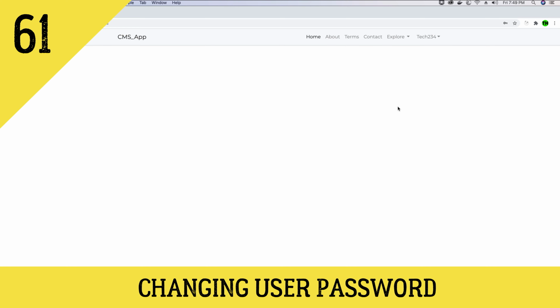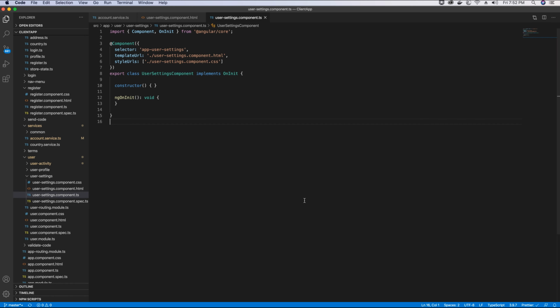So let's go back to our Angular application and implement the settings view and the functionality to change the user's password. Here in the Angular application, we'll open the user-settings.component file and user-settings.component.html file, which is located in the user folder. Here we are going to inject certain objects and services. So let's go ahead and do that.